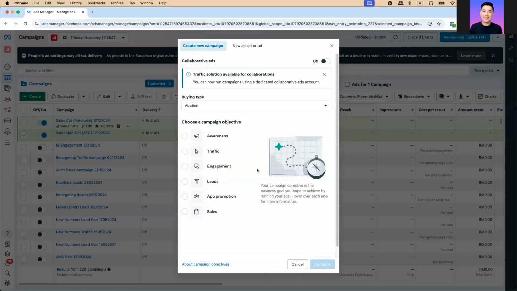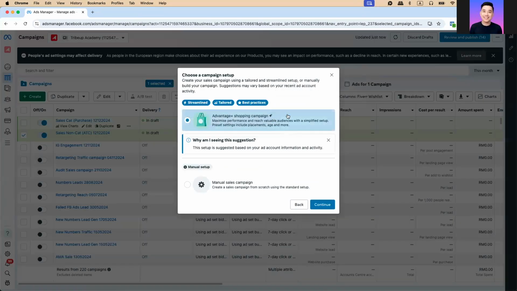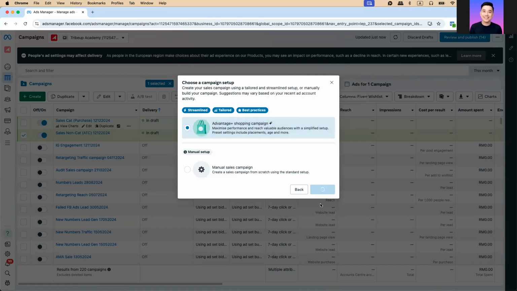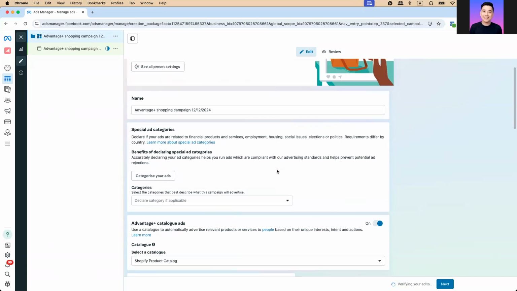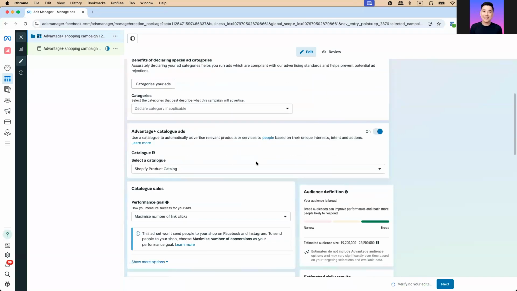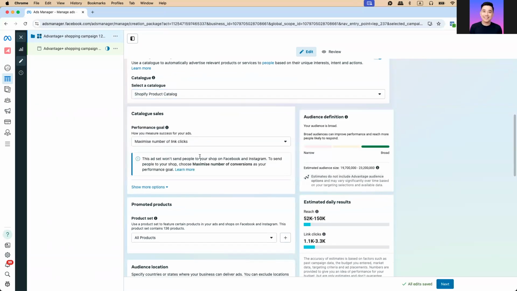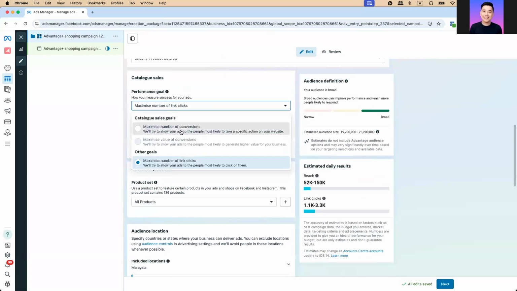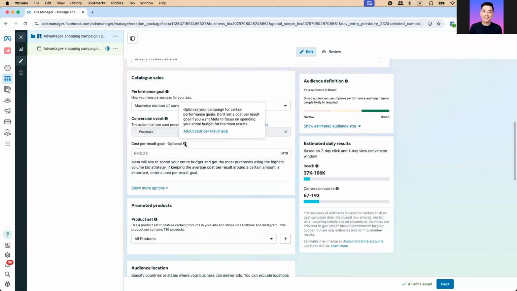Now let's do one for the fun of it, just to show you how an Advantage Plus shopping campaign looks like. So we're just going to continue. You probably have tried it already, but here it is. An Advantage Plus shopping campaign is actually as simple as that, and all you need to do is to define a catalog. Okay. And then after that, you of course go for the conversion. You won't be able to do the value for conversion at the Advantage Plus campaign, but you can do it at what we call the manual setup.